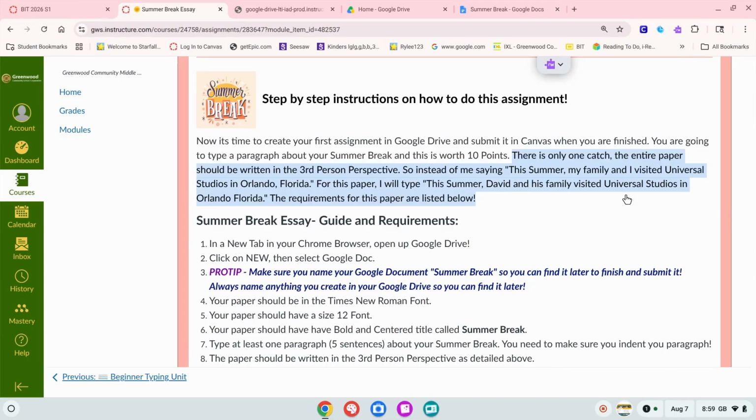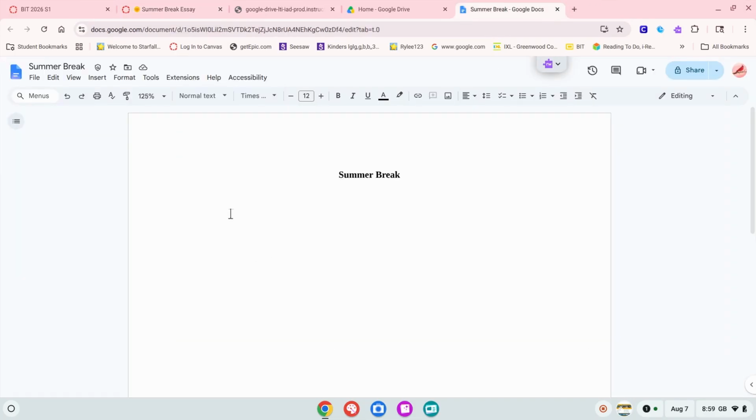So you can see right here where I have highlighted, I'm not going to say, this summer my family and I visited Universal Studios. I'm going to write it like I'm watching myself and writing a story. I'm going to say, for this paper, this summer, David and his family visited Universal Studios in Orlando, Florida. So, check this out. To get you in the mood of writing in third person, if you don't know how to do it, I tell kids, start with your name, like David. And then tell me about David's summer break. David had a pretty fun summer break with his family.